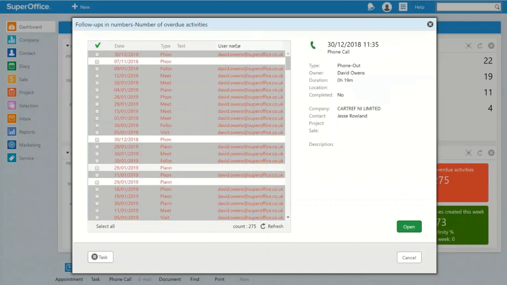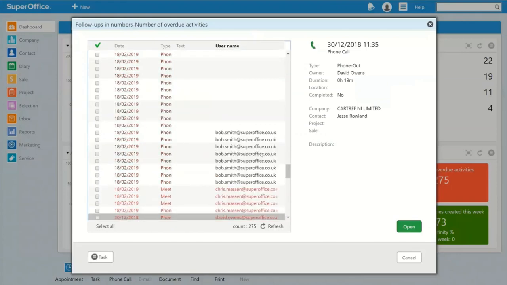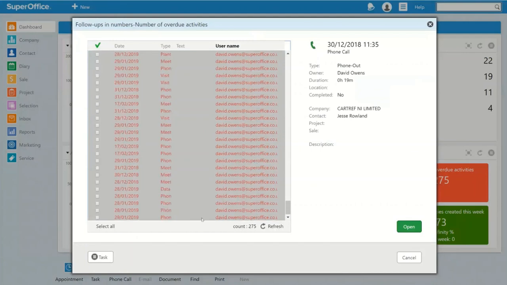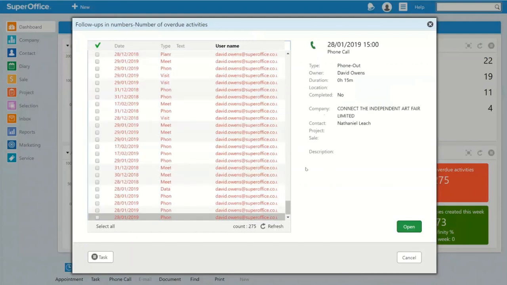If I sort on the username column, I can scroll through the list, and straight away I can see that many of these activities belong to David Owens. But actually, David left our organisation several months ago. So now I'd like to reassign all of those activities from David to Mary Williams.